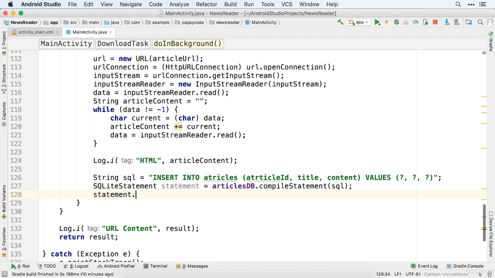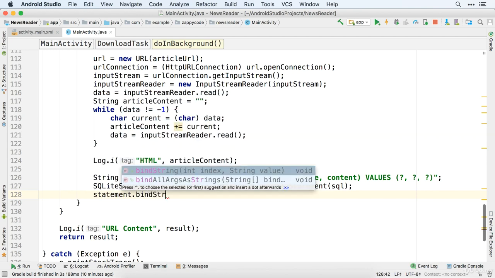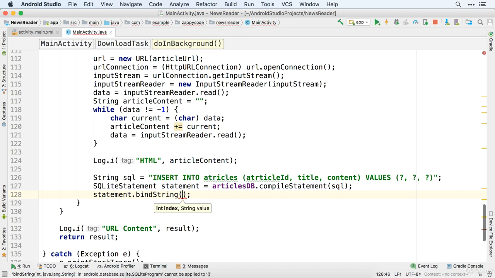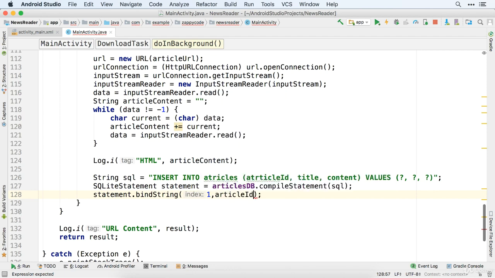So we're going to say statement dot bind string, and this is where we're going to pass in the appropriate information. So you need to say what position you're passing this in at, and it's not a zero-based counting, it's a one-based counting system. So we're going to start with 1. That's the index, and then we need to provide a string. So in this case, the first thing that we want to pass through is an article ID. So we're going to pass through article ID.